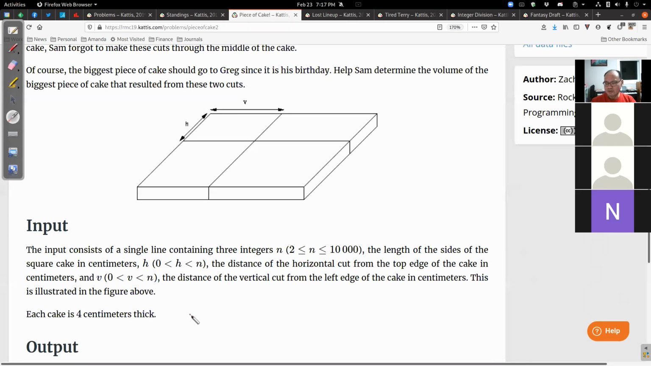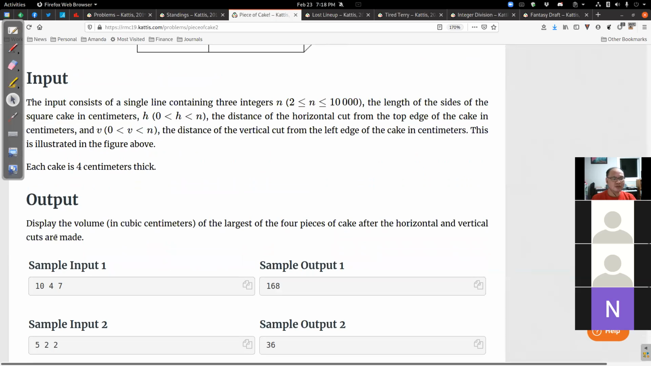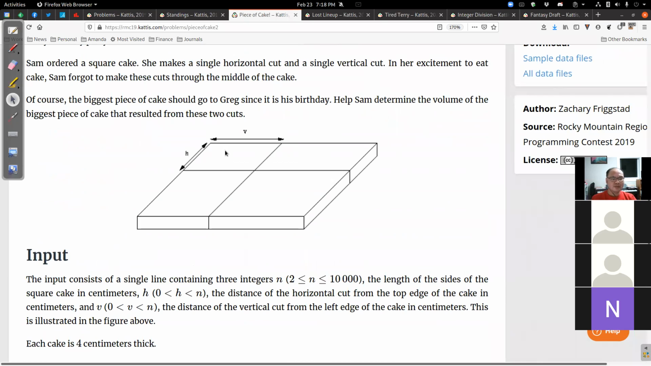And then finally, they talk about the volume. So the problem with volume is you need 3 dimensions. And it turns out that the 3rd dimension is 4 centimeters. So basically you can pretend that this is a square, and then calculate the biggest area of these 4 pieces, right? And then whatever answer that is, you multiply by 4. Okay, now what else do they ask? What is the output? Display the volume in cubic centimeters of the largest of the 4 pieces of cake after the horizontal and vertical cuts are made. Okay, so basically you have 4 pieces of cake and you need to figure out which one is the biggest. That's the question.